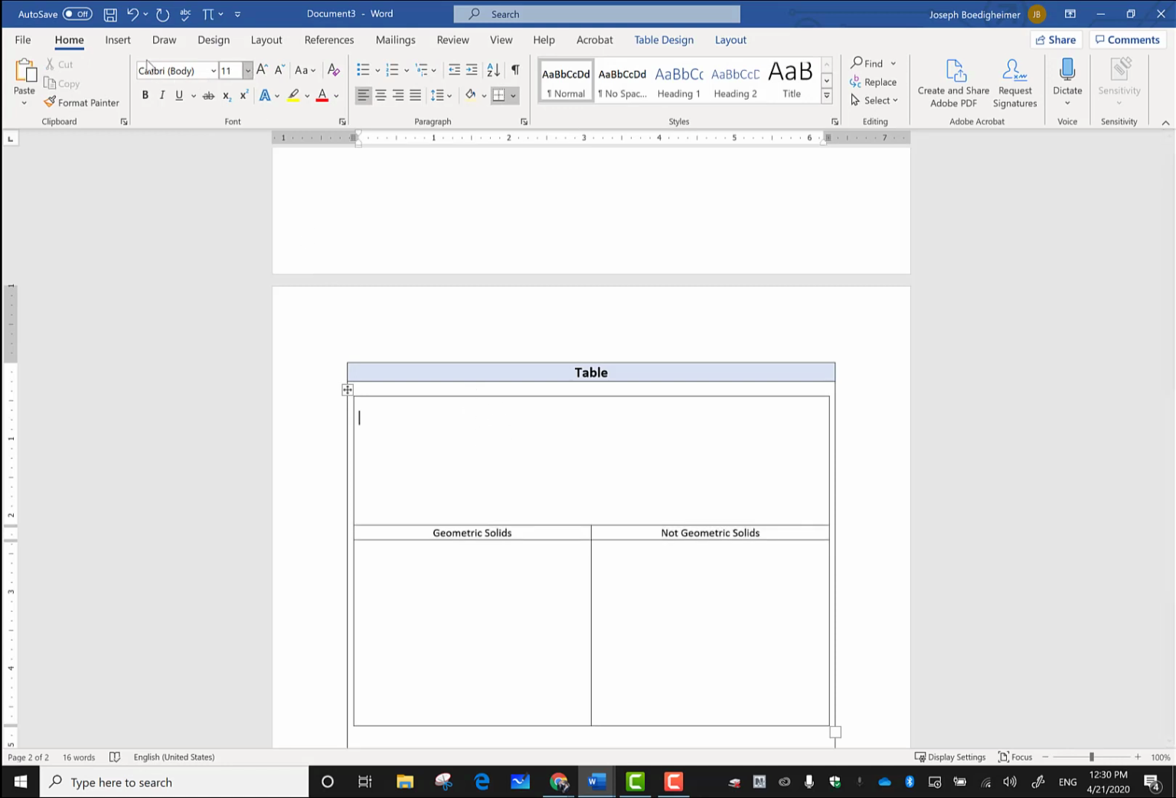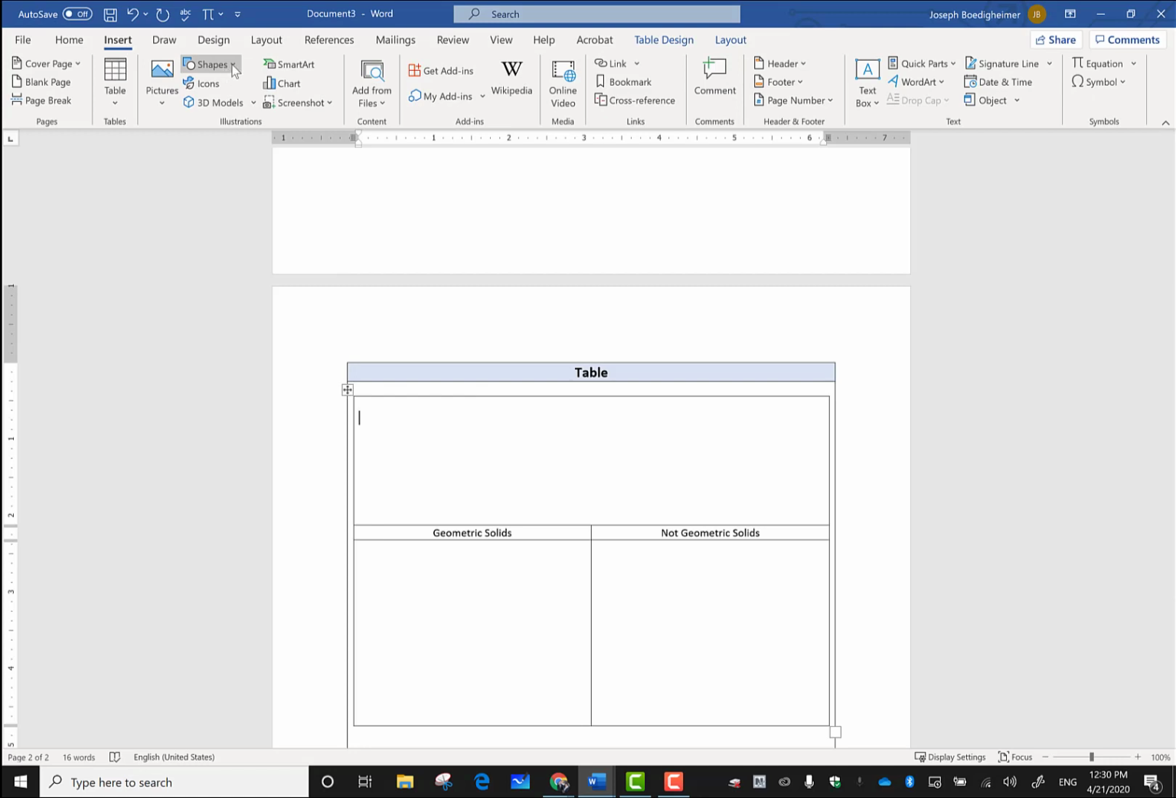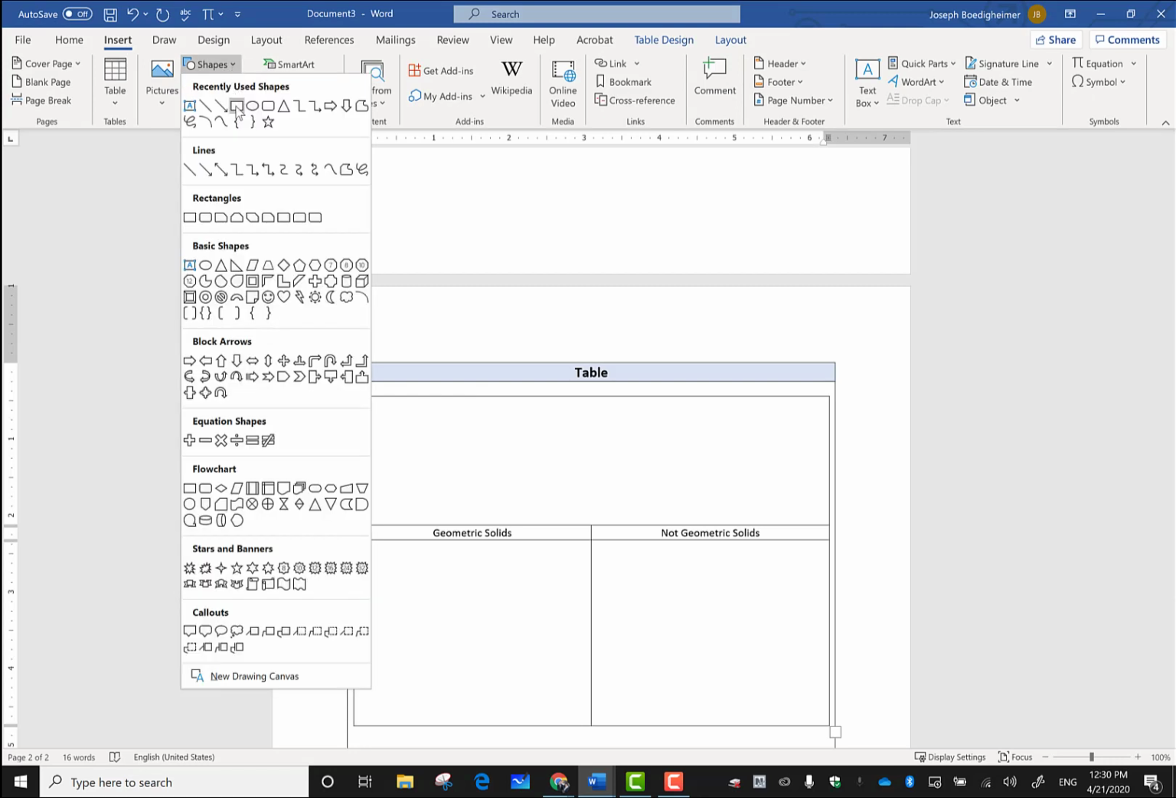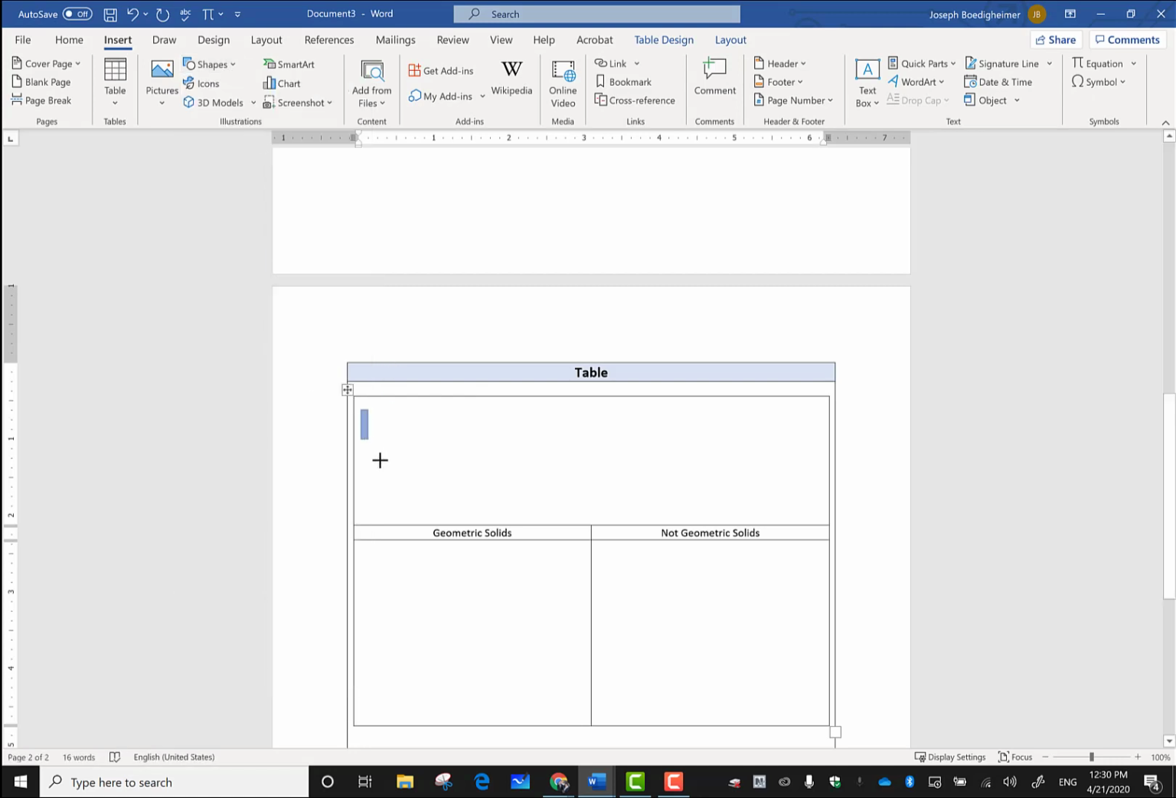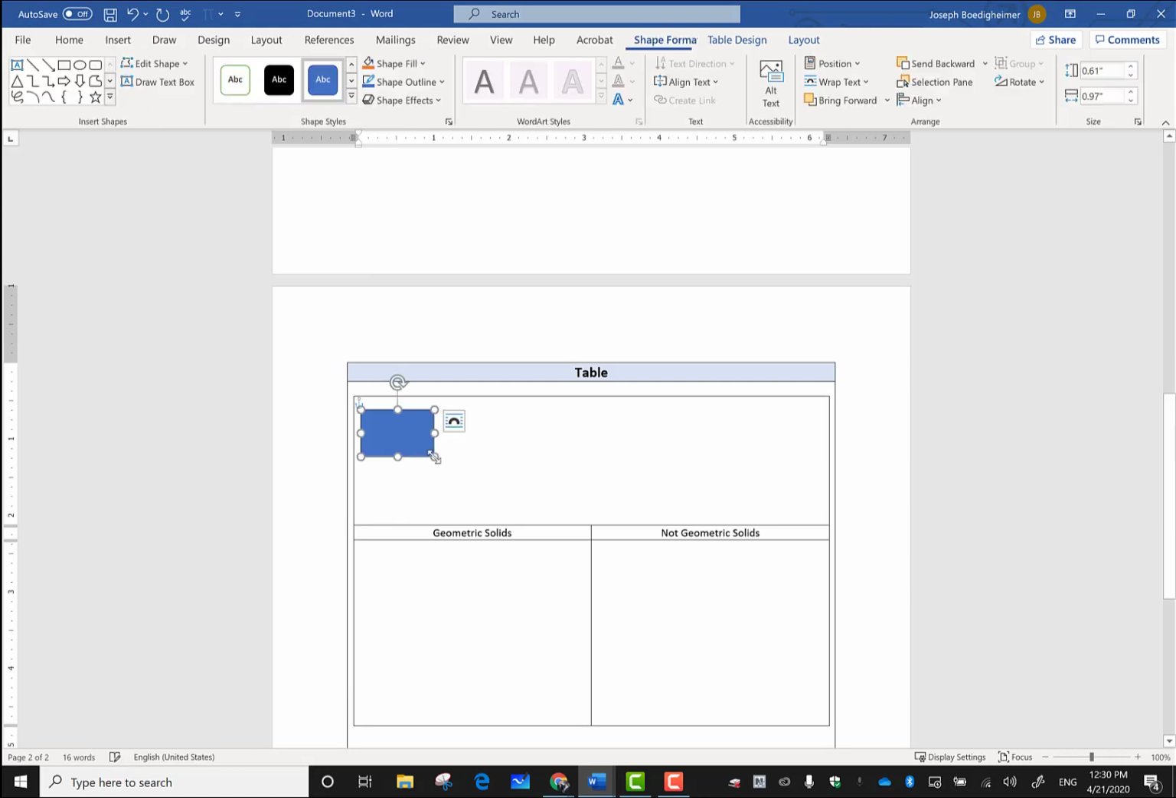So I am doing shapes, so I'm going to go to Insert, and I'm going to start with Shapes. I'm going to click on a rectangle first. I'm going to put a rectangle in there for them. Now you can see that automatically brought me to this Shape Format. So now I can just choose my next shapes over here and put those in.